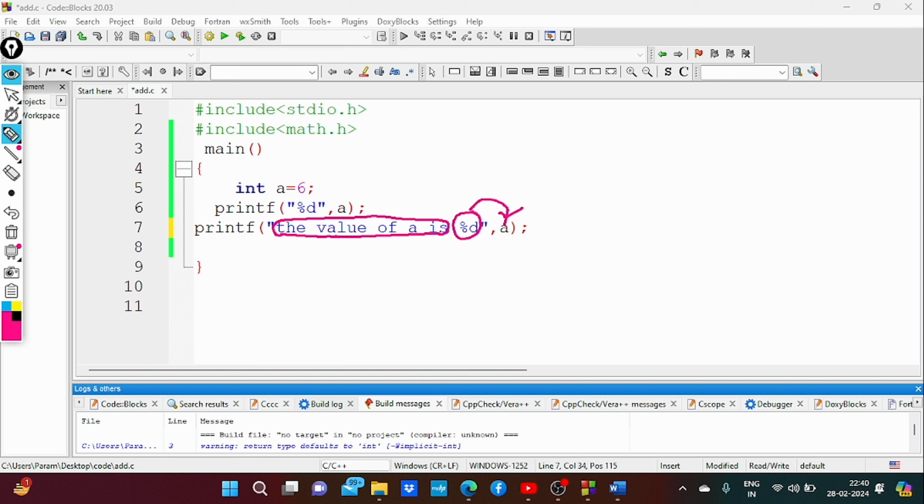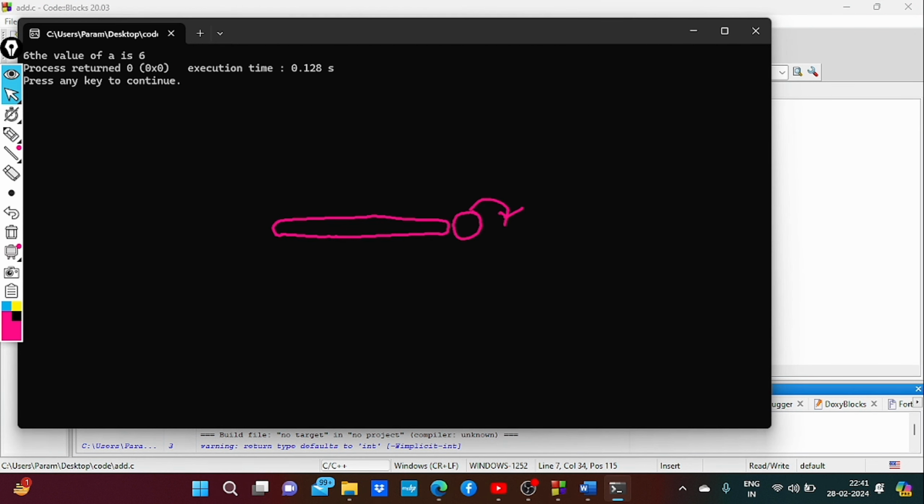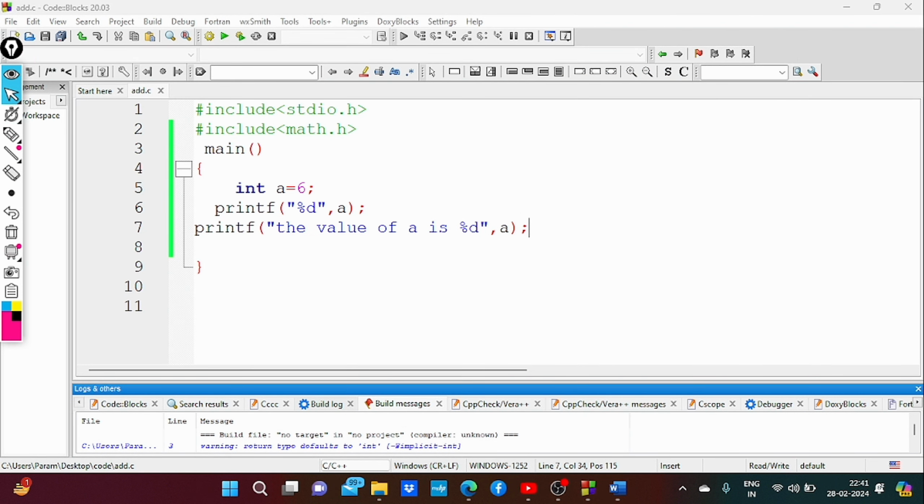Okay, so let us just build this and see. The value of a is 6. Now you can see carefully over here, we have made some mistake. 6 is there, then the value of a is 6. Why is it printing 6 first? Let us just see over here. Okay, let me just delete it. Okay, why was it printing 6?